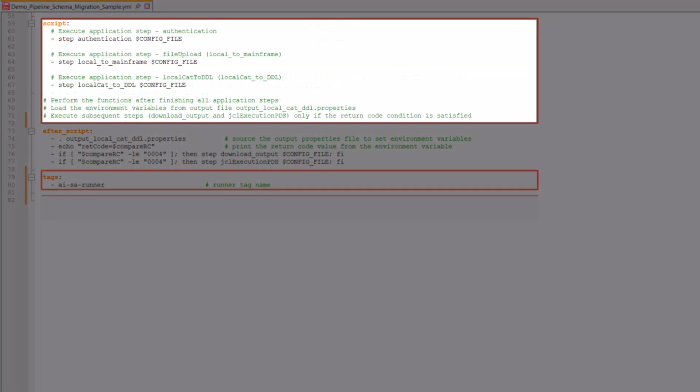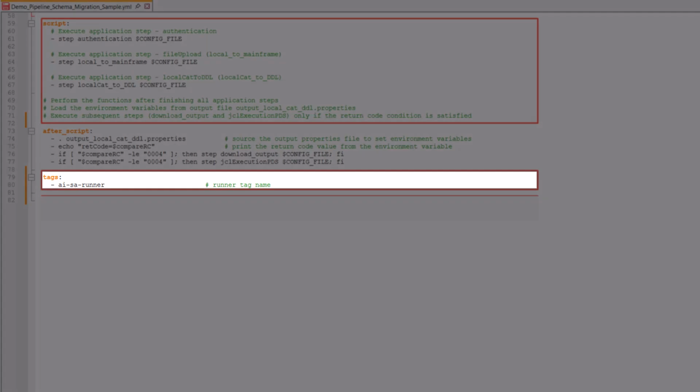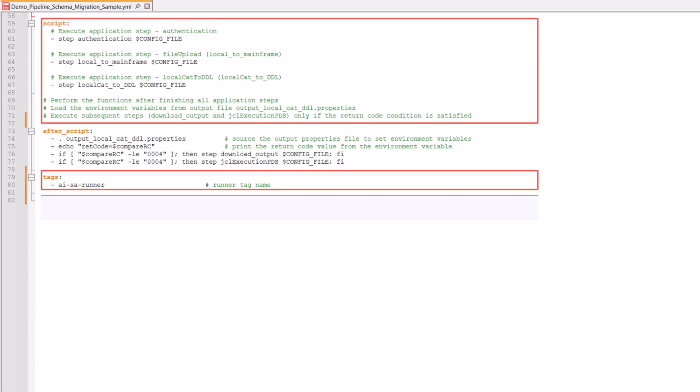The scripts section in the pipeline runs the BMC AMI DevOps steps for schema migration. The pipeline uses the config file variable defined at the top of the file and replaces it with the configured value. Update the tags section with the runner used to run the pipeline. After completing your updates, save the pipeline file.